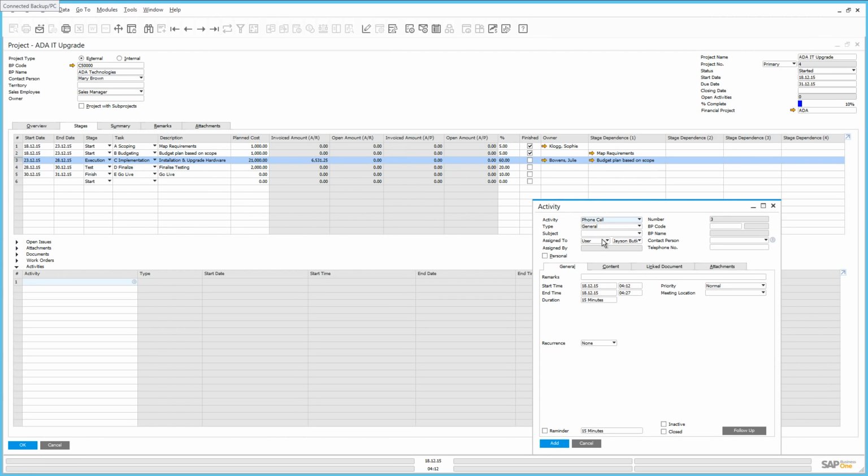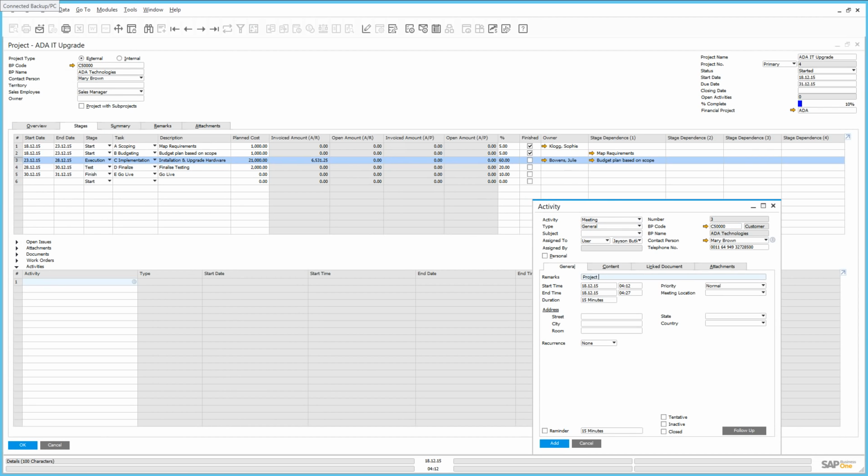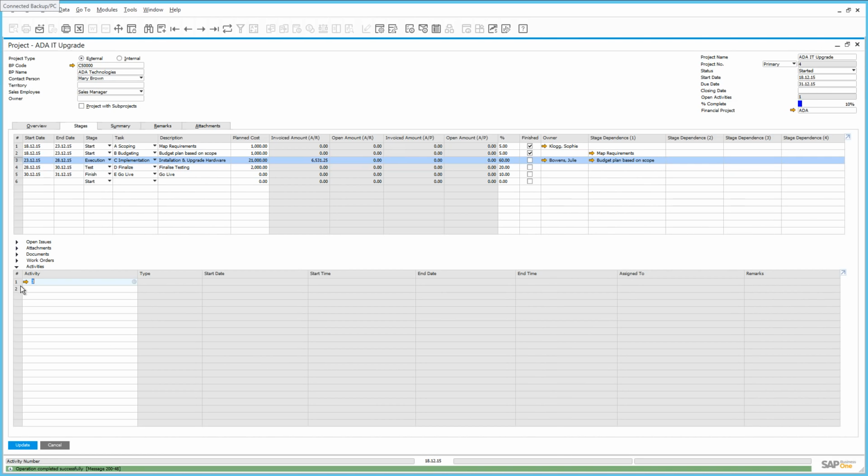The new activity is going to be a meeting at the customer site. It's going to be linked to our customer ADA technologies. It's going to be a project review meeting, and we're going to schedule it for Monday, starting at 8 a.m. and finishing at 12. Now I've got an activity directly linked to this project window.